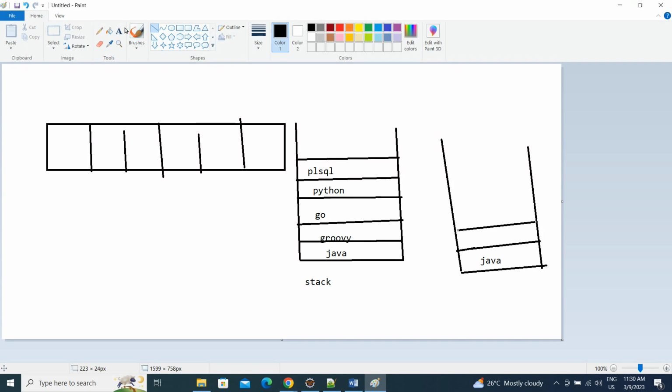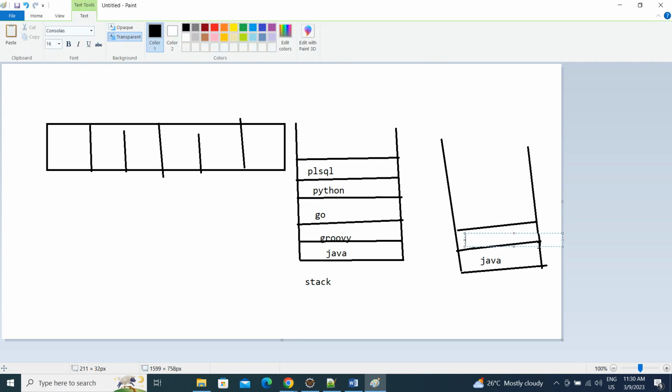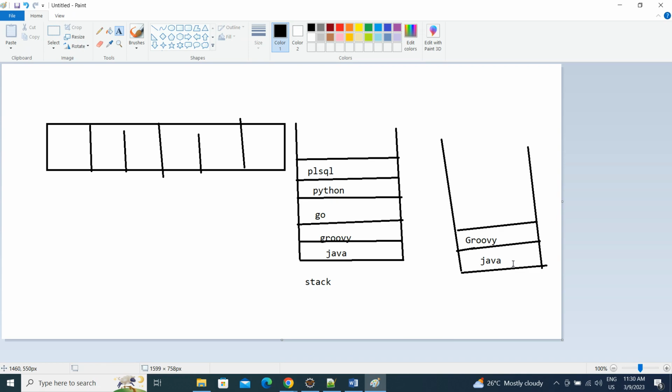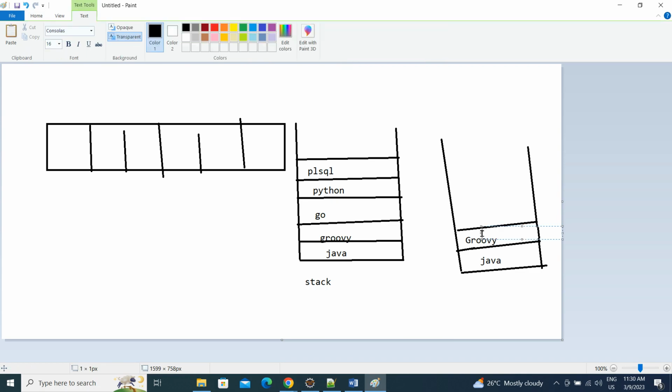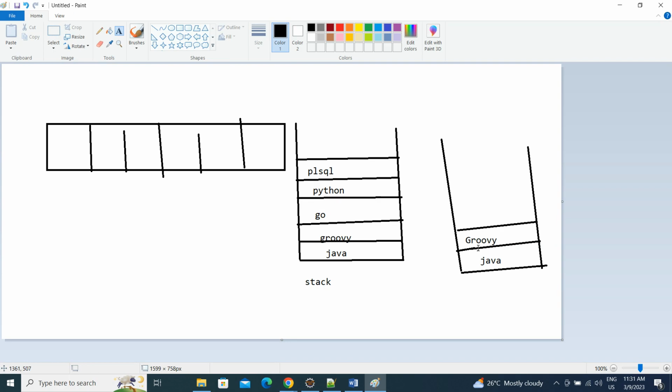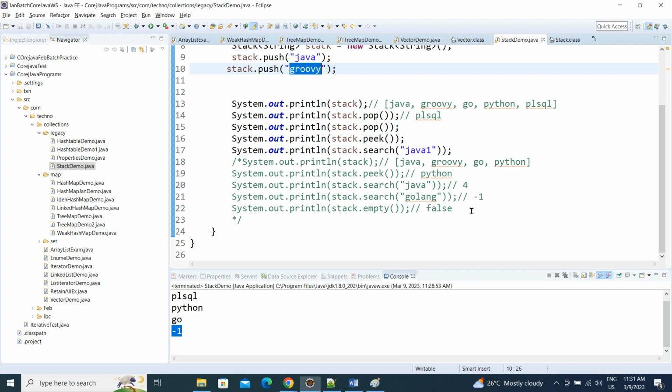Then which one is on top? Groovy is on top, and Java is last. The top one, Groovy, will come out first while deleting or iterating. Then Java will come. So from this I can't get Java directly, because Groovy is first. I can search whether it is there or not, but I can't get it directly.